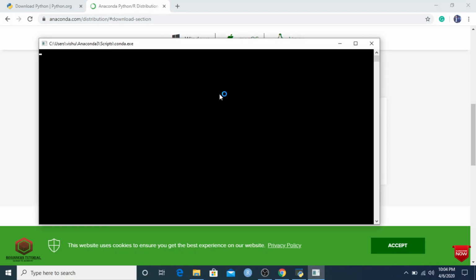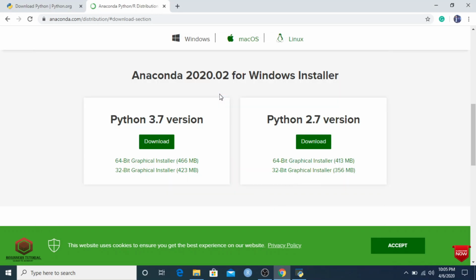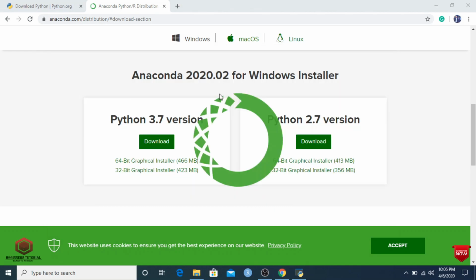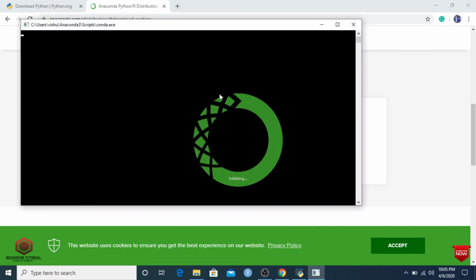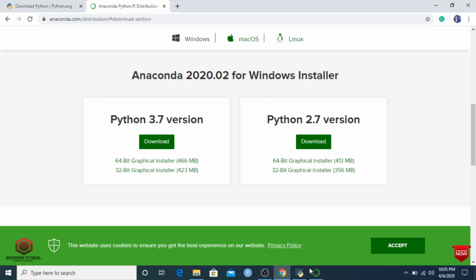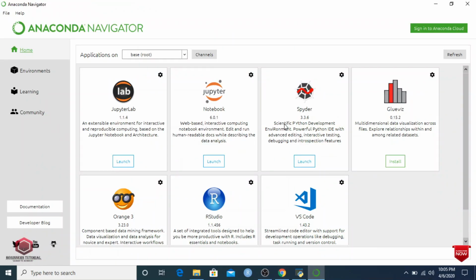Guys, this may take a while to open, so nothing to worry about. This is a big software compared to R or Python. Yeah, so this is how Anaconda Navigator looks like.